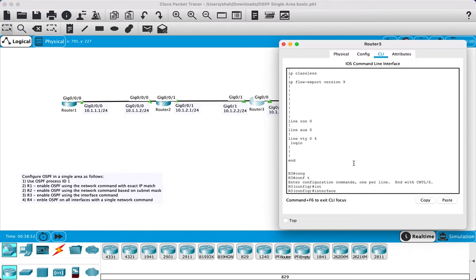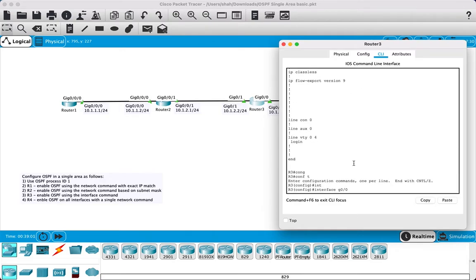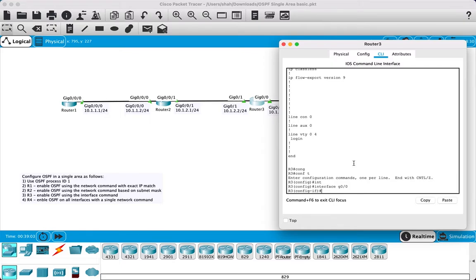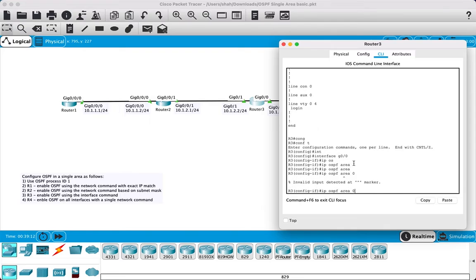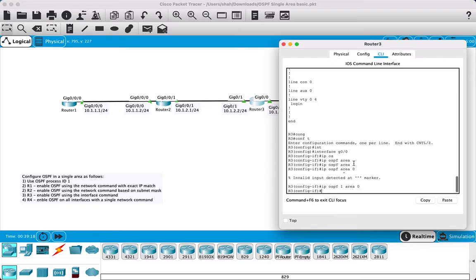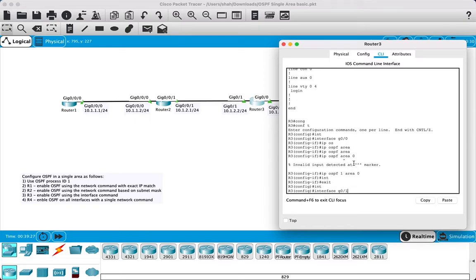So here come in interface, you've got 2 interfaces, so G 0/0, and here you're going to put IP OSPF 1 area 0. Oops, what did I do wrong? Yeah, hold on. So IP OSPF 1, this is the process ID, area 0, right? And we're going to exit the interface and do that for the gigabit 0/1 as well.